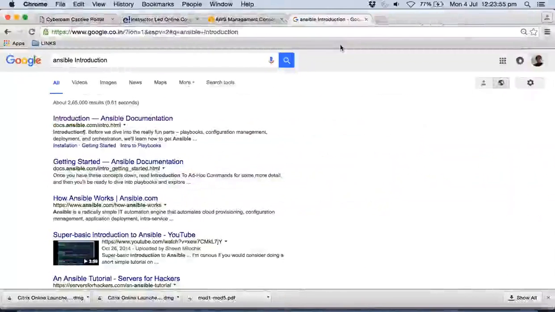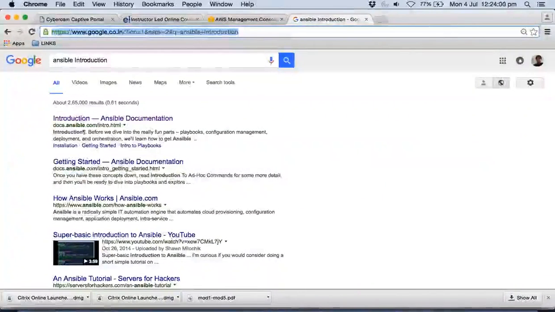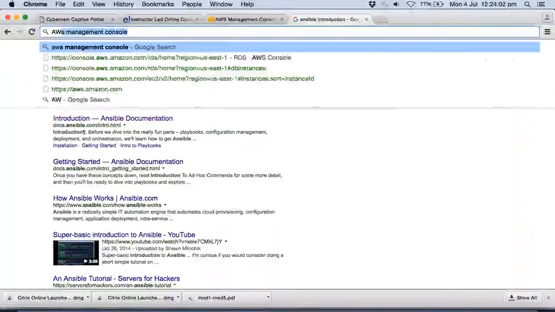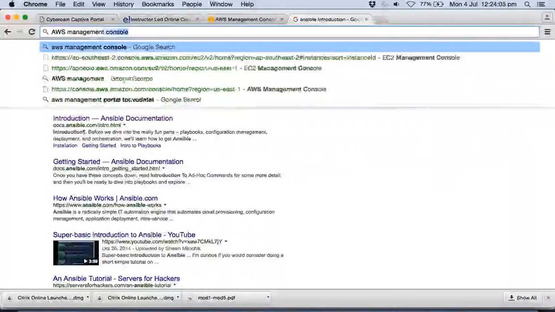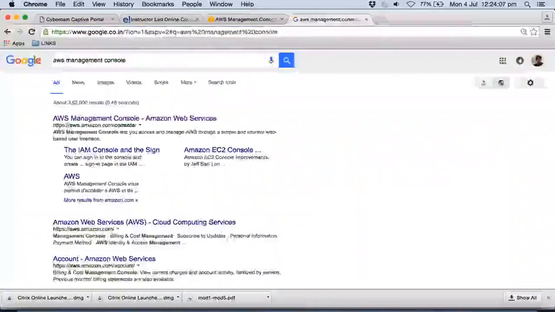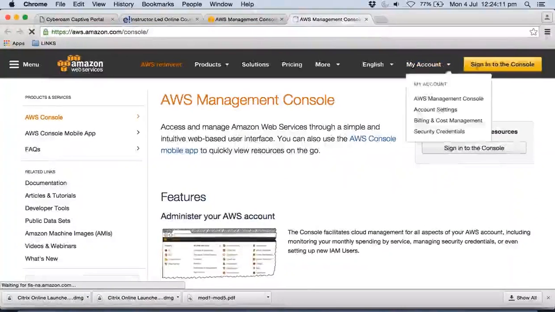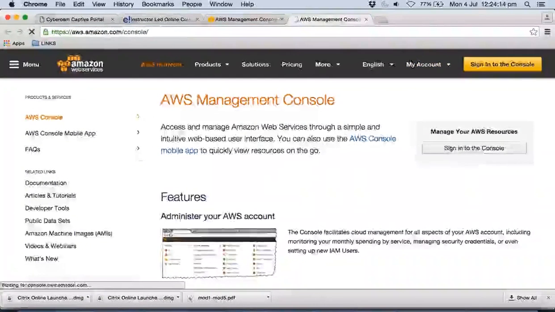Console. If you are not aware of AWS, please make sure to read through the AWS courses via Edureka. So let's go with the AWS Management Console, which I have the account set up already. Let's stick with the Management Console, and I'm just logging into the console as of now.